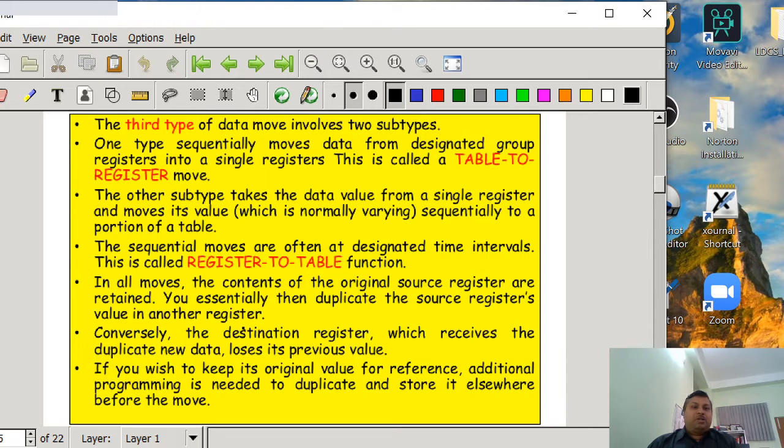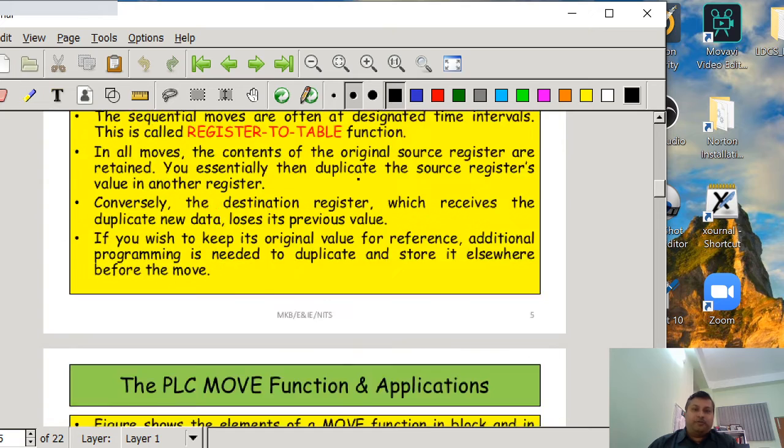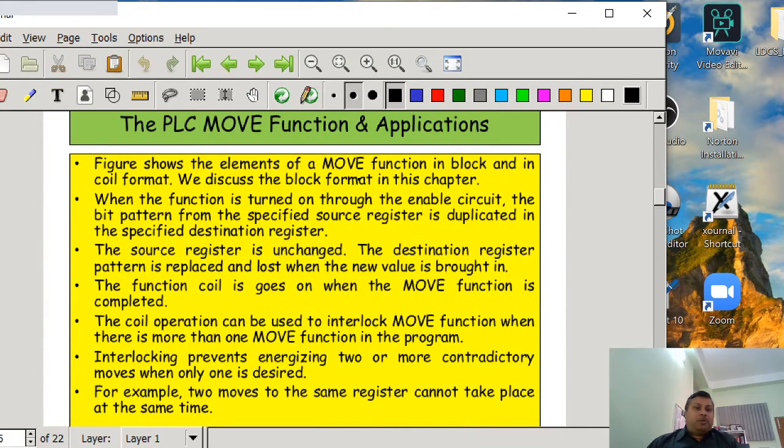In all moves, the contents of the original source registers are retained. You essentially duplicate the source register's value in the other register. Conversely, the designated register where you are going to transfer the data, which receives the duplicate new data, loses its previous value. If you wish to keep its original value for reference, additional programming is needed to duplicate and store it elsewhere before the move. So now we want to understand the PLC move function and its application.